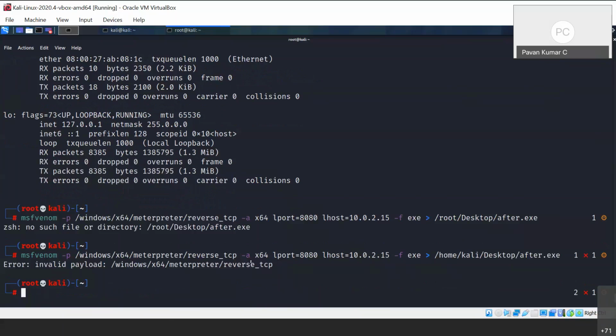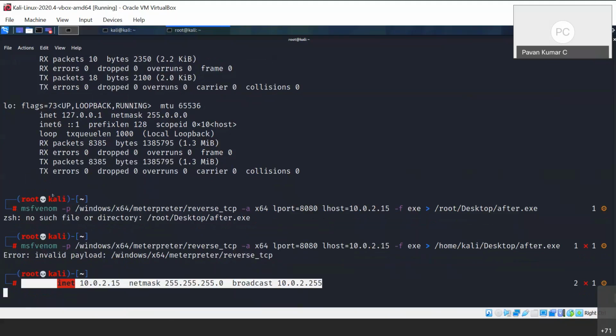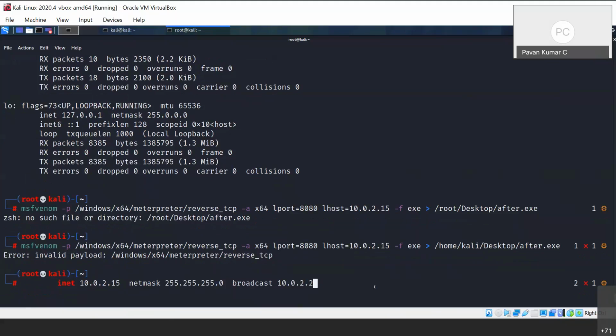Yeah, it is giving that it's an invalid payload. Maybe I have typed something wrongly over here. I will just copy the exact thing and then paste my selection so that I will be able to do it, because it's not working. Okay, one minute. You can practice the same thing. I'll just exactly copy what was there.